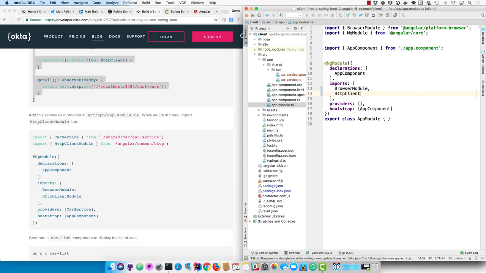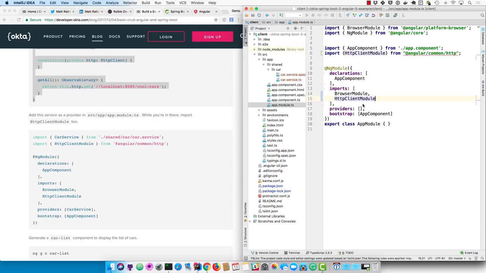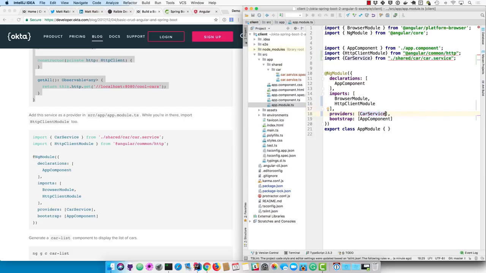We'll add HTTP client as a module to our app module, and then we will also specify car service as a provider. You can also do this on the component level, but it's typically easier to do it at the module level. And you'll notice we have some warnings.